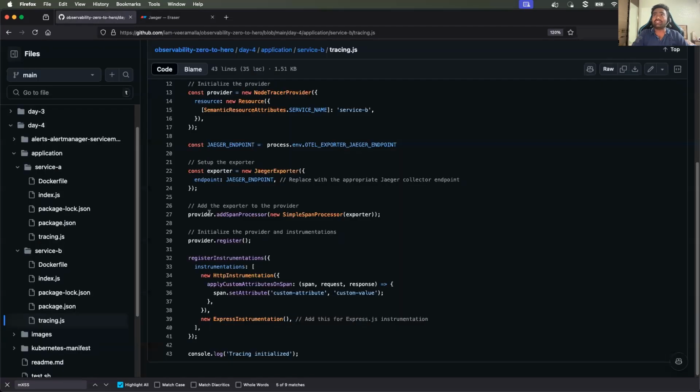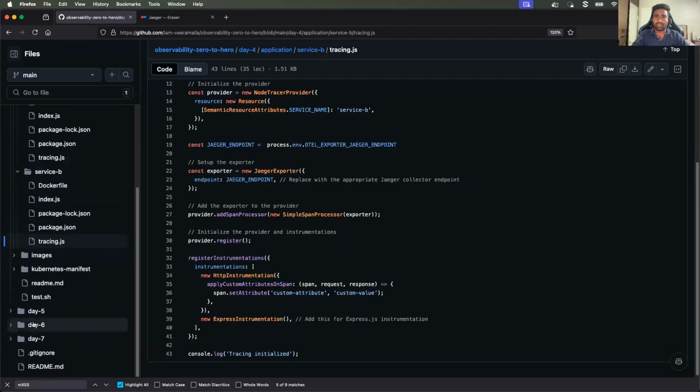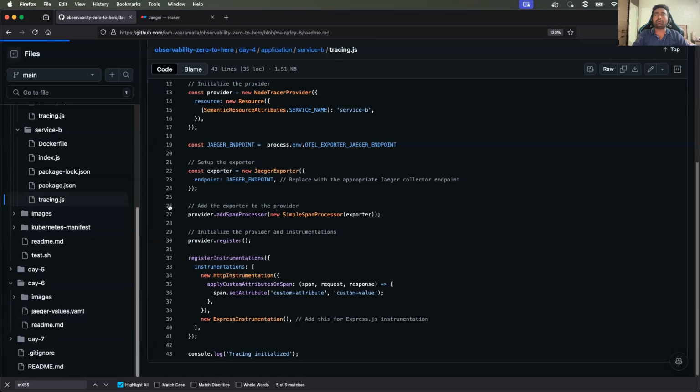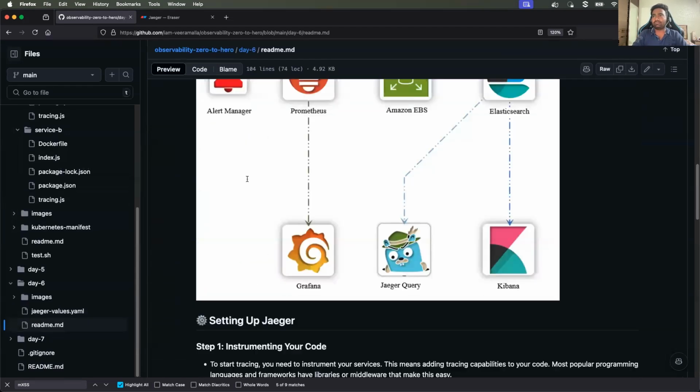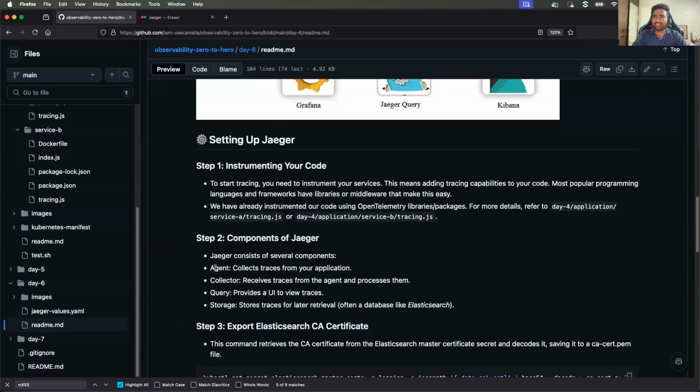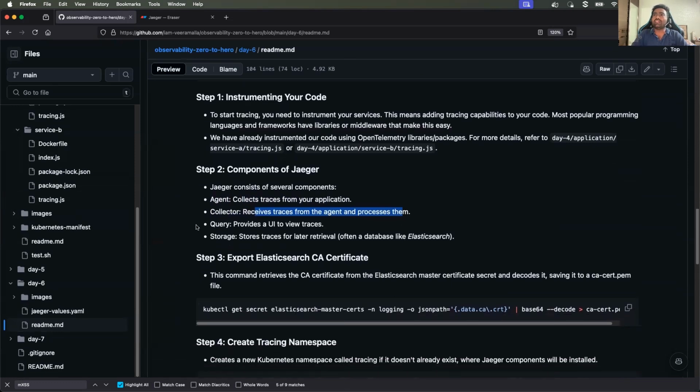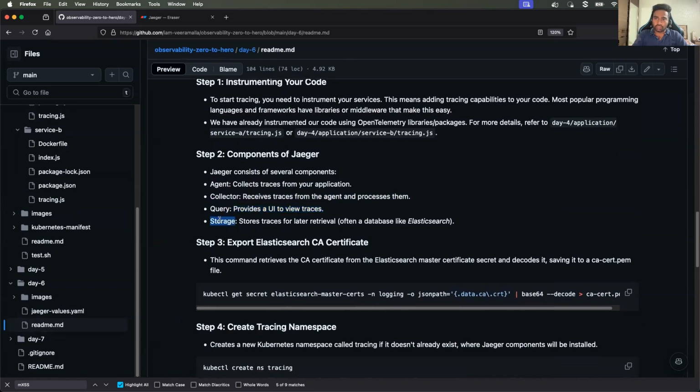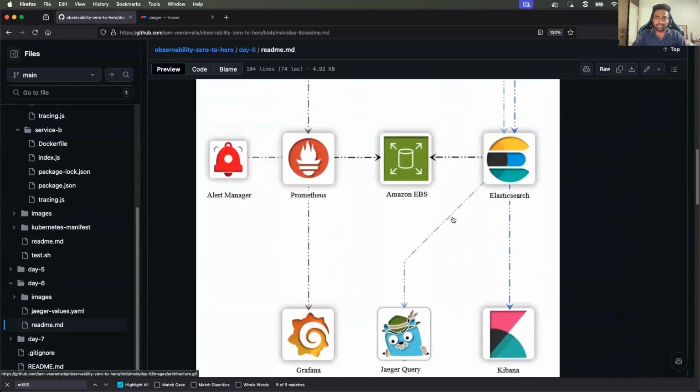Now, the same thing is also mentioned in the notes. If you go to Day-6 and open the day README file, you can see there is an agent that collects the traces from your application. Then there is the collector, which receives traces from the agent and processes them. Then you can fire a query through the UI, and for storage, as I explained, you can use databases like Elasticsearch or Cassandra DB, multiple things. So the architecture is pretty simple.